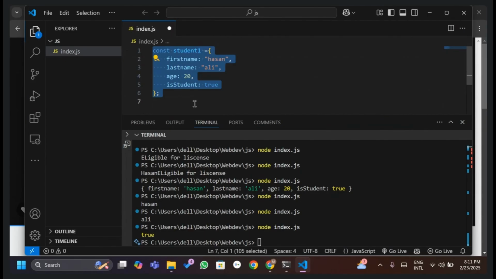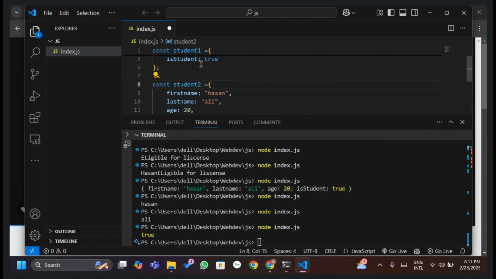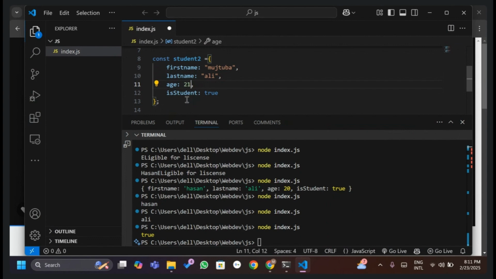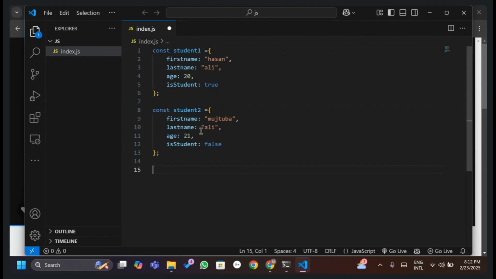But now let's say we have another student, and this is Mujtaba. That is the right spelling. And his age is 21. He's not a student, let's say, for namesake. Now let's say I want to check both of the students, student 1 and student 2. If they are a student, just say they're eligible for masters. If they're not a student, just say they're not eligible for the masters.